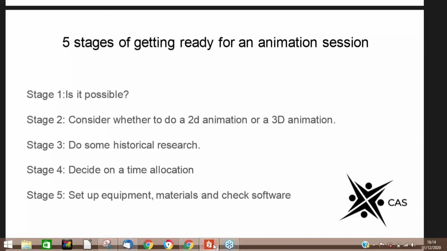maybe perhaps 40 hours. So it might be, especially based on the age of the children, that you say, that's a really great big idea. To start with, let's just focus on 3 people getting off a train, or 3 people with suitcases getting on a train. Number 2, consider whether to do a 2D animation or a 3D animation.